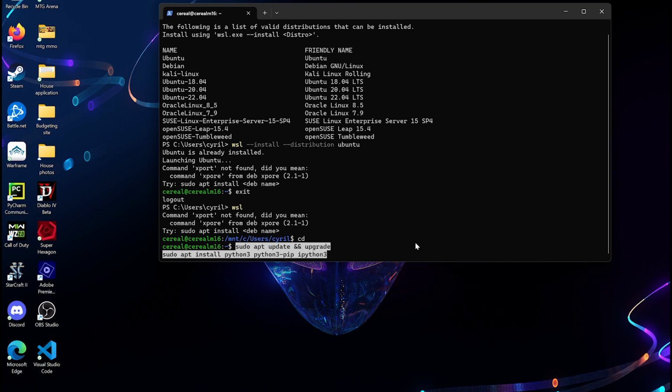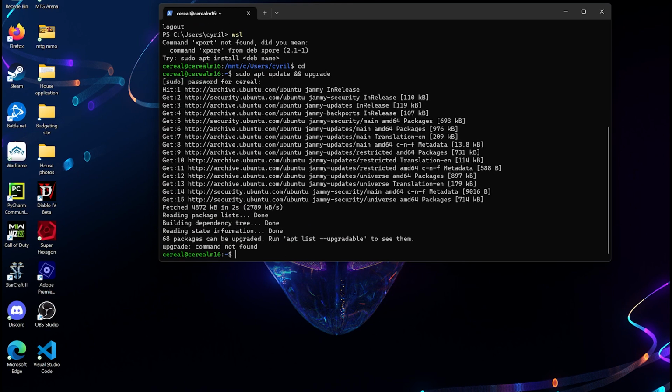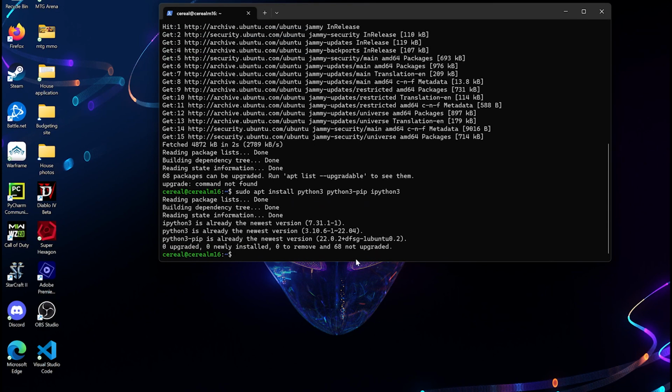The first line we need to do, sudo apt update and upgrade. We're going to update our distribution so that we can properly install packages. And it's going to require a password to run that command. After you have upgraded, now we're going to update and install Python. Sudo apt install Python, Python 3-pip, and IPython 3. And for you, it will ask you to say yes because you have not installed these.